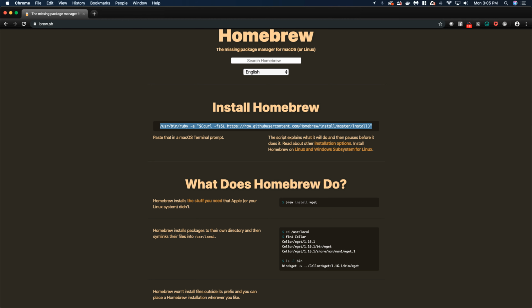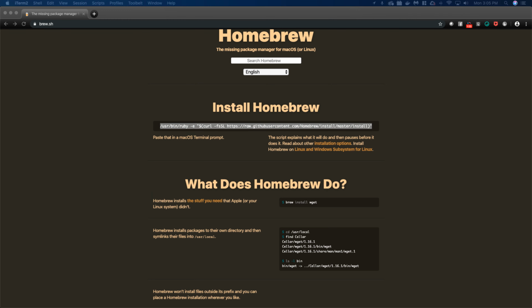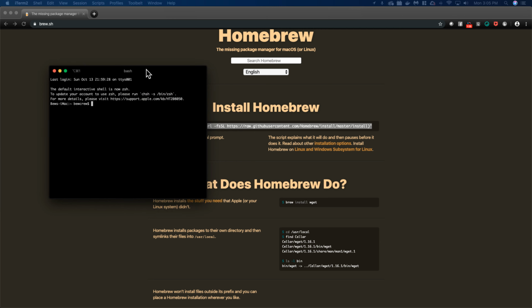So I've copied that here. Got my terminal window. I just opened it on the other side. Let's bring it over. All right. So let's see what I've got. Looks like I've been running something else here. I'm going to go ahead and paste it in here and hit enter.